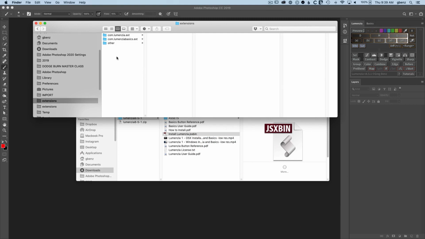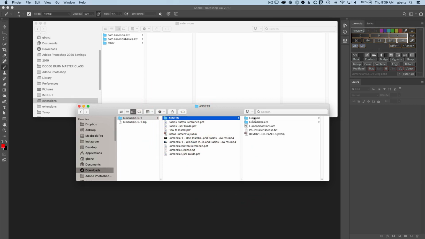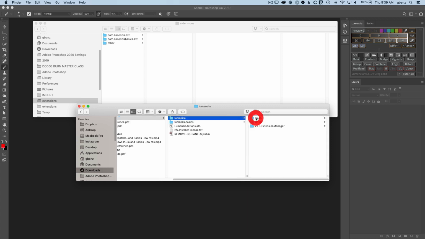I've got a shortcut, so your version will look a little different, but this is going to be where you would install the software. It's already installed. You can already see these com.lumenzia and com.lumenzia.basics.ext folders. That is the panel. But if you're going to manually install it, you just go to the downloaded unzipped content under the assets folder, and then go to the panel you want to install, such as Lumenzia.